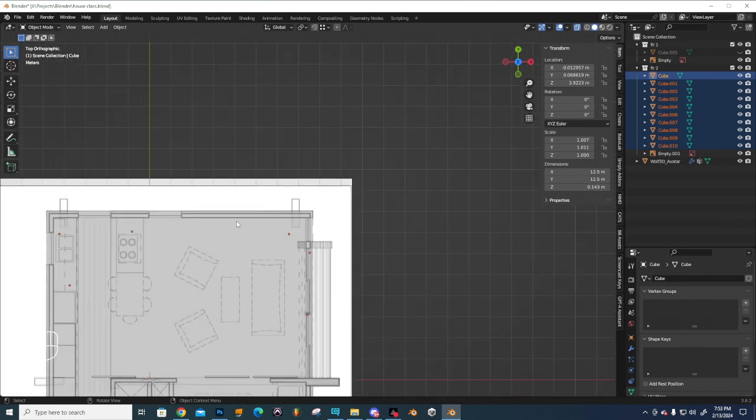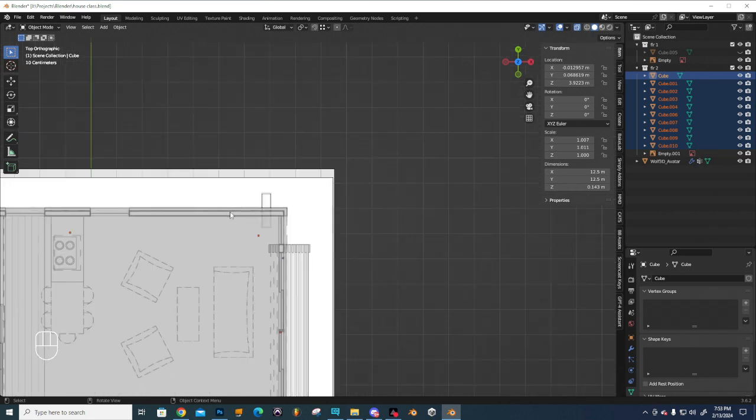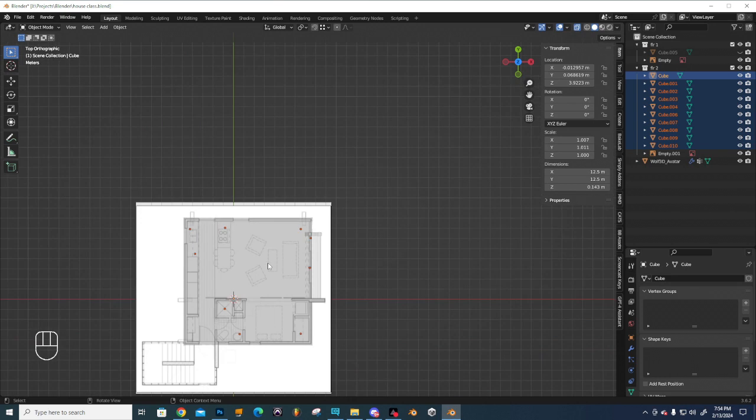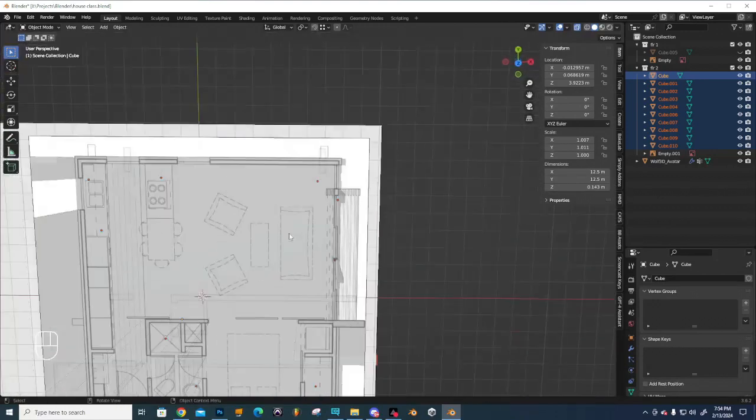Once it's like that, hit S to scale, then hit Y for the Y axis, then hold shift so it goes in increments and scale it to that line. After it scales to that line, do the same thing for the X axis: S and X, hold shift, and scale it to that line. And you should be okay.